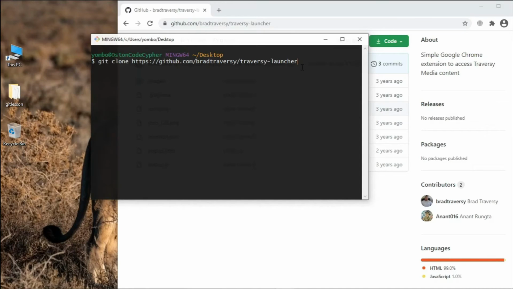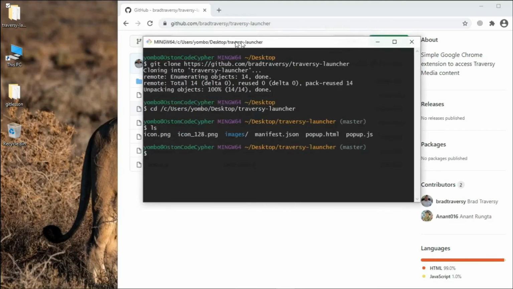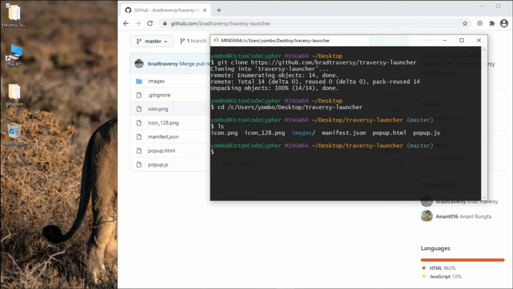So press enter and it will clone all the project files on your desktop. So if you cd or change directory and enter into this repository and press enter, so right now if I do ls, all the files that you saw on GitHub are now on our local machine. So the icon, the image folder, the manifest.json file, the popup.html.